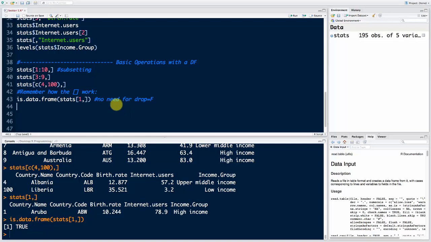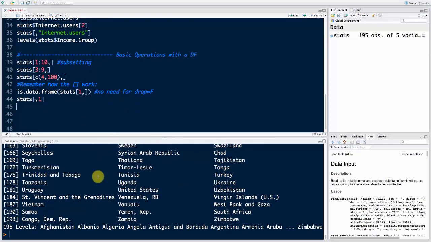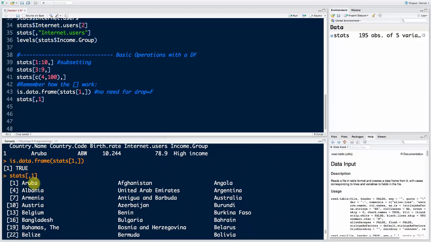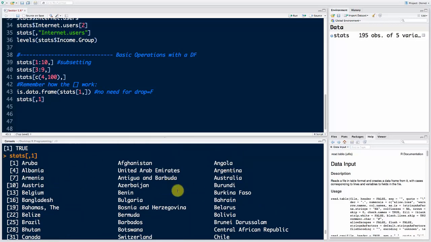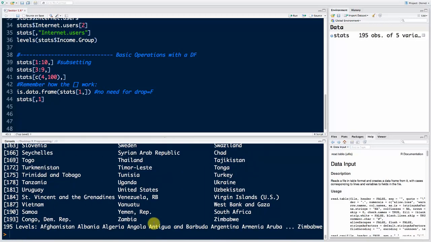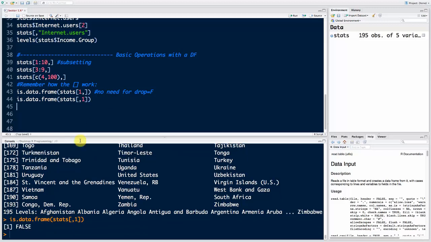So let's look at another example. Let's say we want to extract from stats just the first column. In this case, what are we extracting? We're extracting the country names. And this time it looks like this is no longer a data frame. It looks like this is a vector that has been printed for us out onto multiple lines, right? So let's quickly check, is this a data frame? Just to be sure. You can see that it's not a data frame anymore.